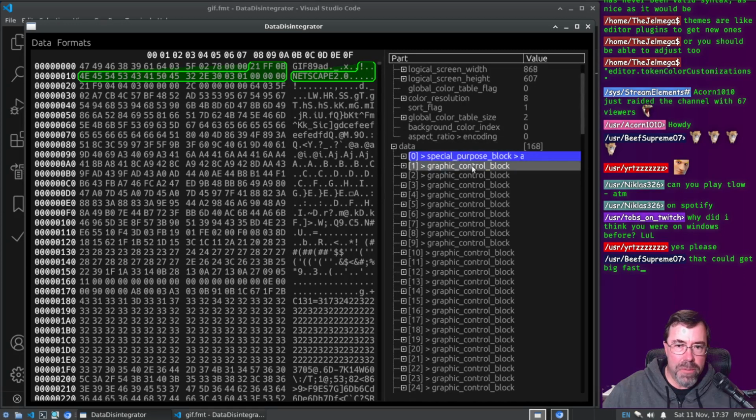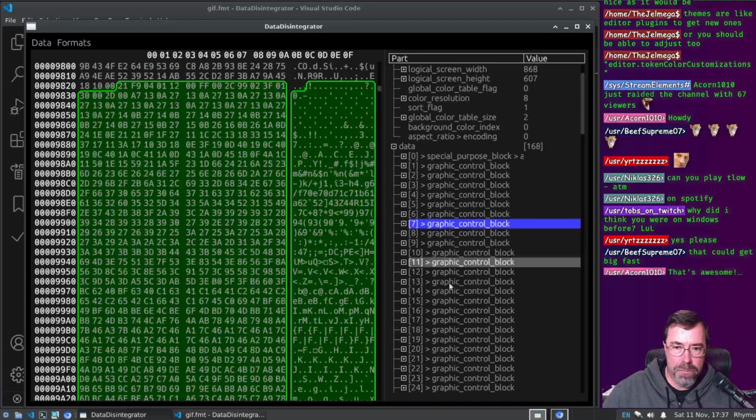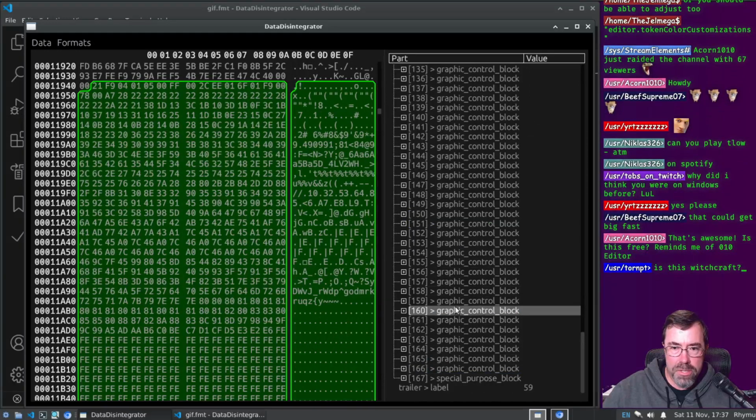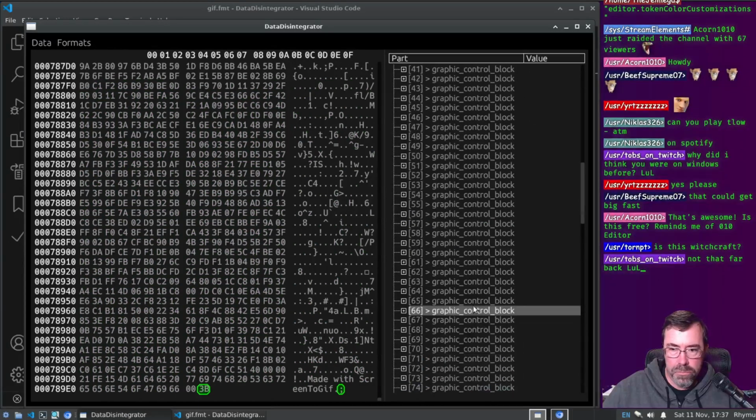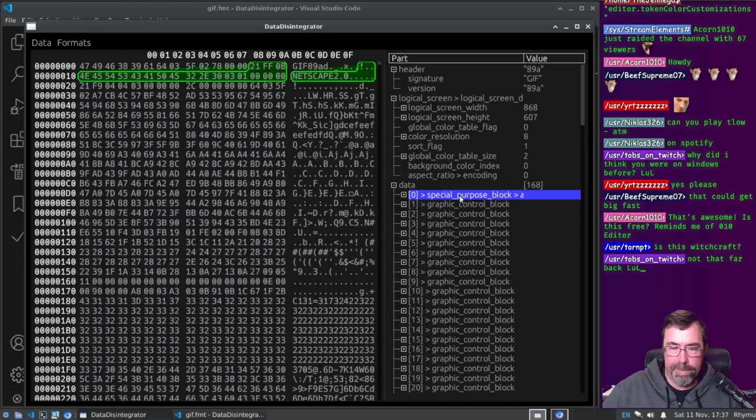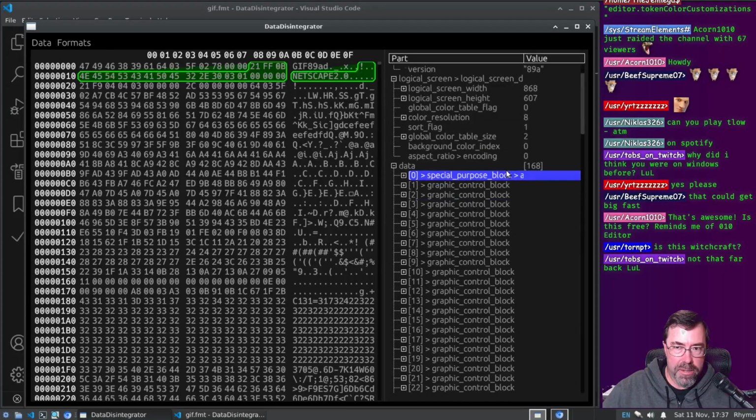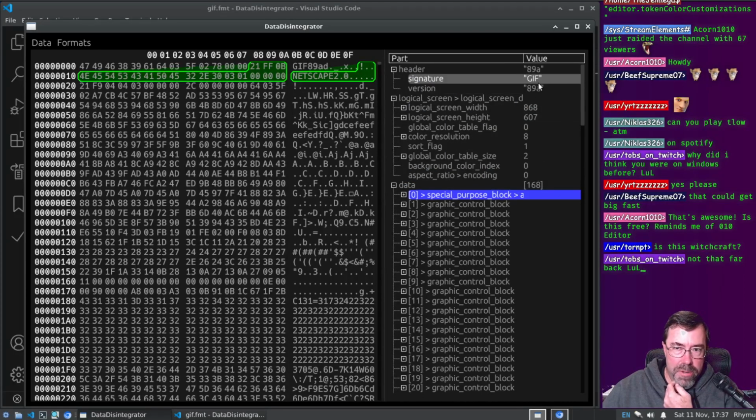The array could be big fast? Yep, it could indeed. There are 168 of them here. But yeah, I'm just working today to refactor the code that draws this data tree on the right. I already did the hex editor on the left. So that's all nice and refactored, and now I'm doing the data tree on the right, refactoring the code behind it.